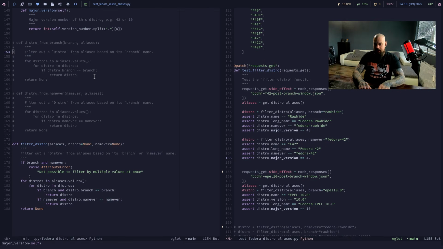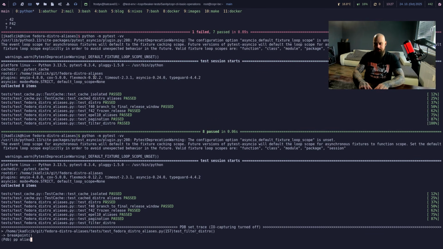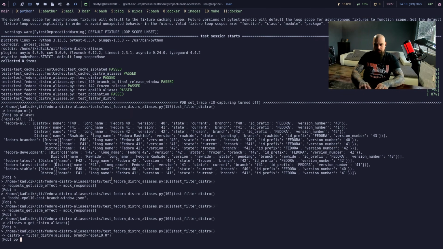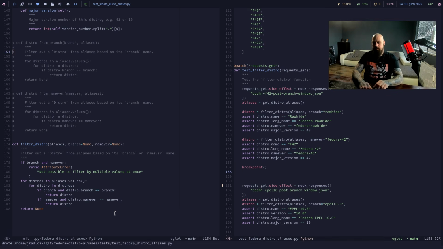So what about the names? Let's have a debugger here and print all the aliases. So name is f40, 41, 42 and rawhide. If we had the Apple ones, which would be a little bit later, it would be Apple like this. I mean, this is fine too. And those should be unique as well. So we can do that. We can do name here equals none.